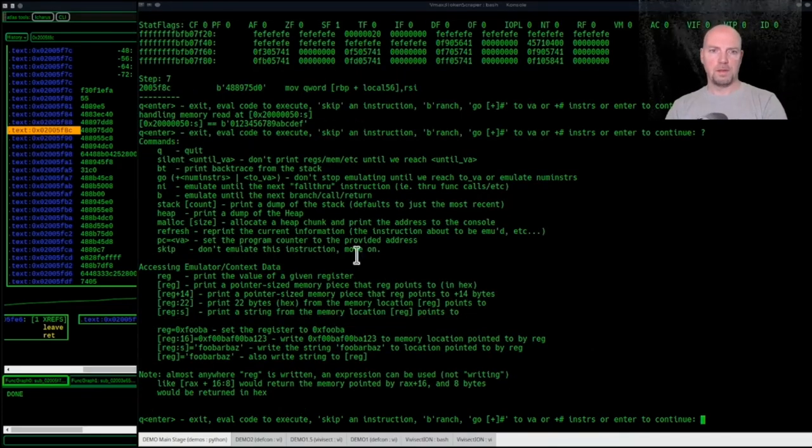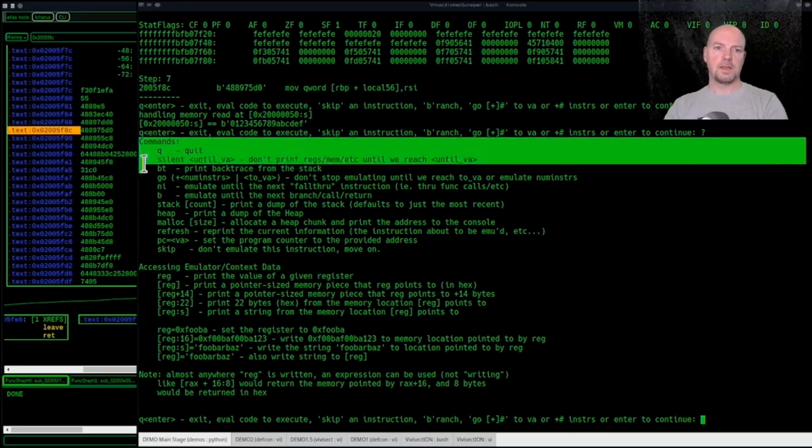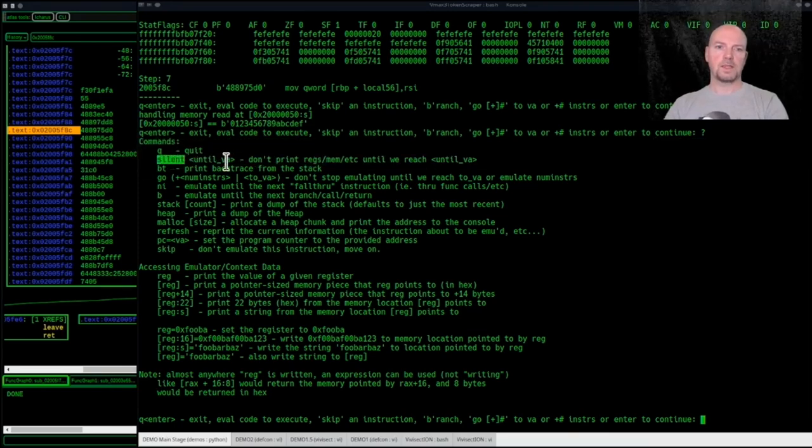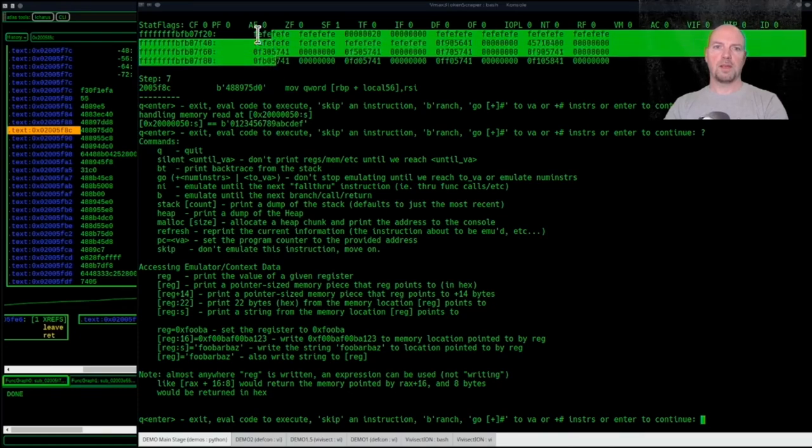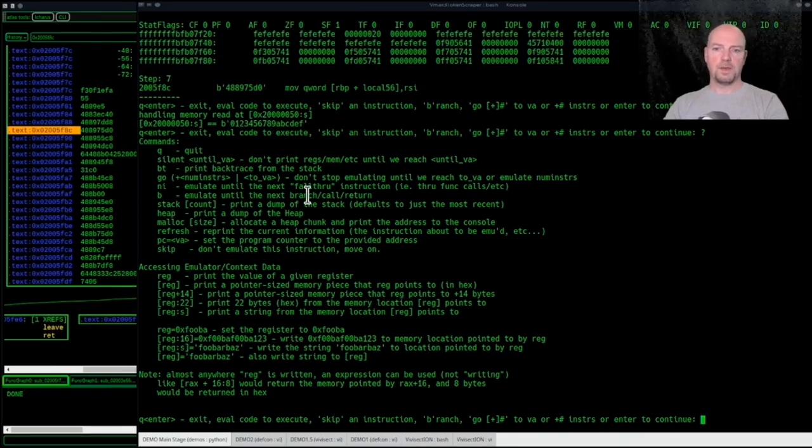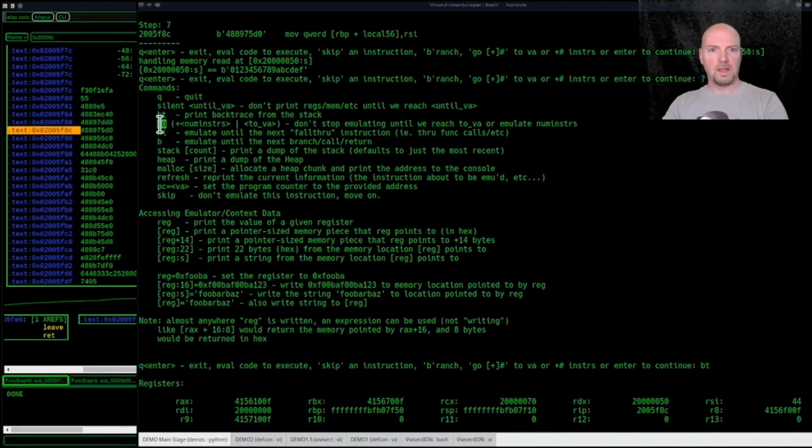But we do have a help that gives you the commands, including quit and go silent, so you don't print out all this memory and register stuff. Then we can do a backtrace. We use the go command to say, hey, go until this virtual address or go this number of instructions forward. Then we also have the next instruction. So if we go to a call, for example, and we don't want to actually dive into the call, we can just do NI and skip it. It'll emulate it. It'll actually spit out all the data from the emulation, but you won't have to single step it.